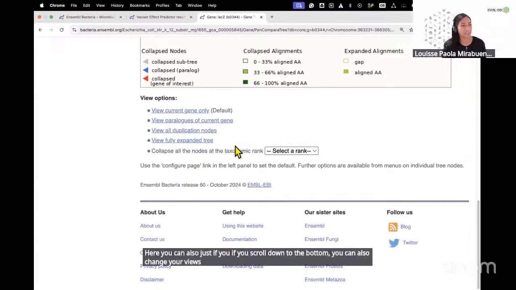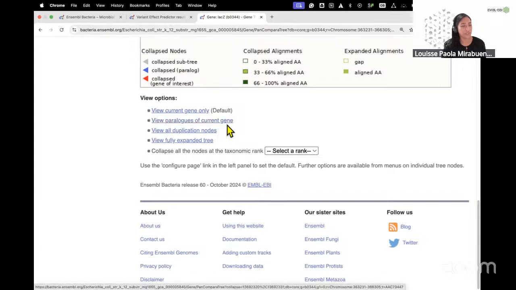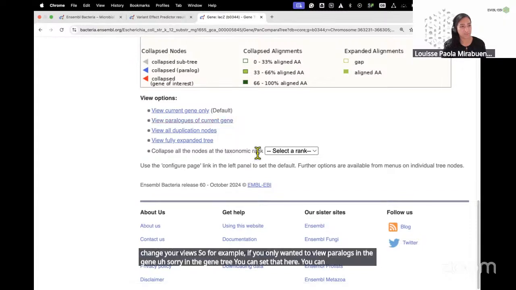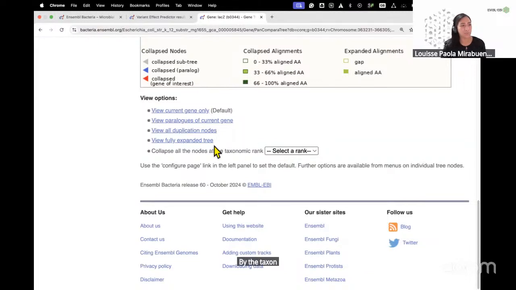Here, if you scroll down to the bottom, you can also change your views. So for example, if you only wanted to view paralogs in the gene tree, you can set that here. You can also collapse trees by the taxonomic rank, or you can expand the entire tree as well.